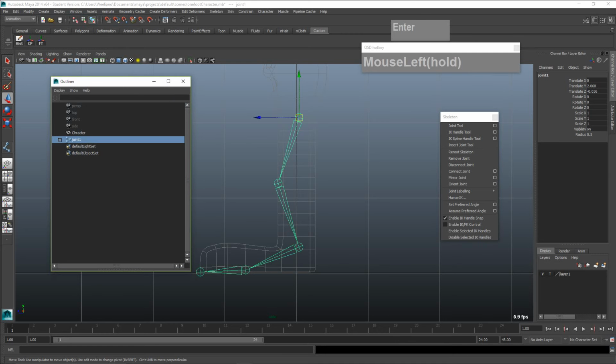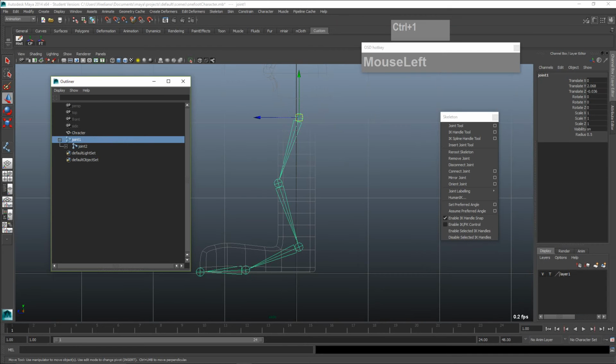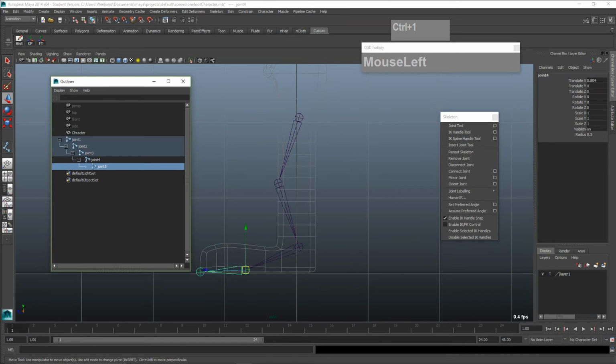You can see the joint hierarchy represented in the outliner here. You can see a plus box here. You can click on the plus box and open up and see the entire hierarchy, and you can see how the joints or the different bones are linked together. They are in fact parented to each other. Joint 5 is the child of joint 4 and so on.